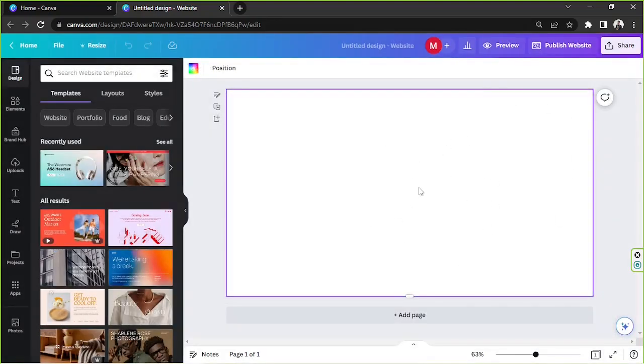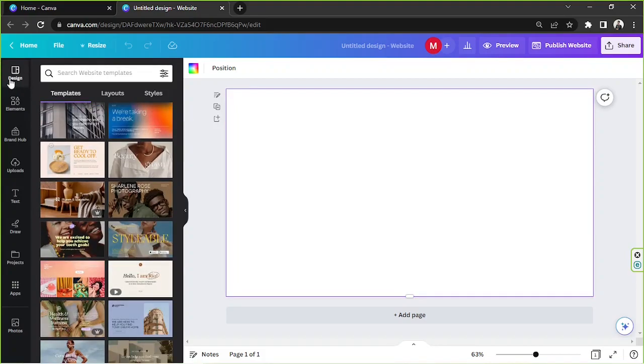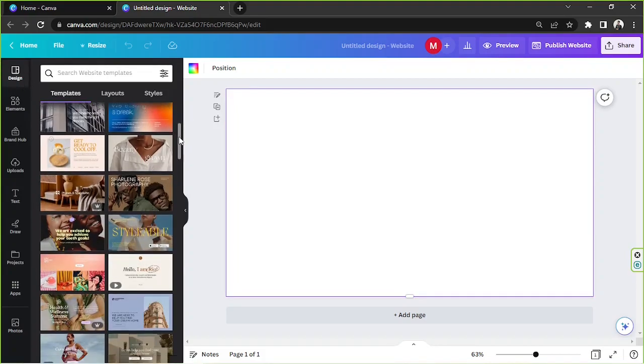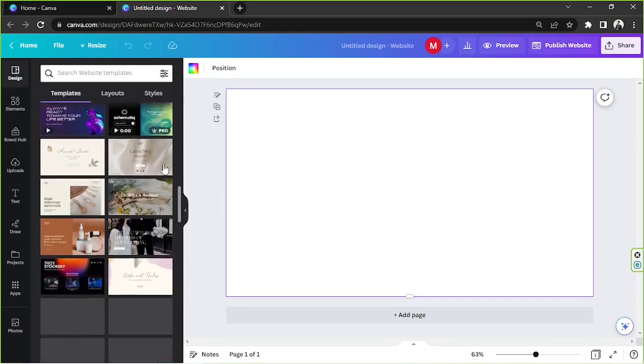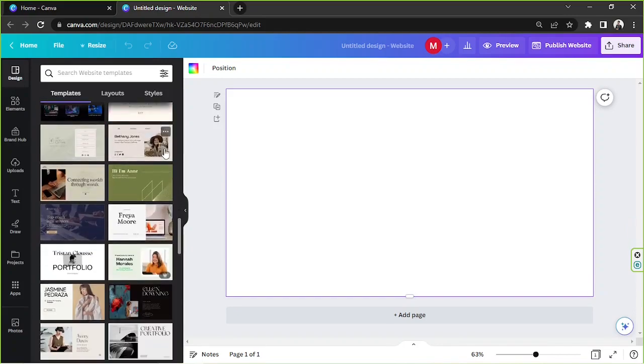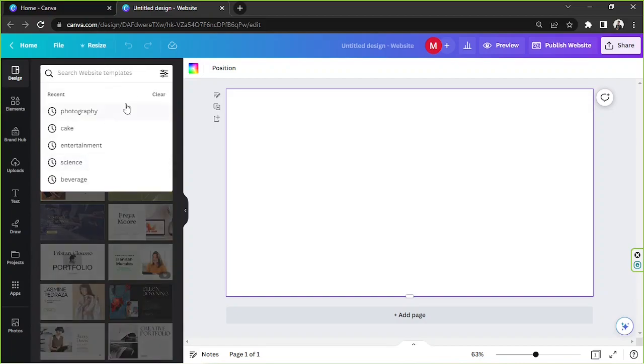And here we are. If you ever need to use a template or change the template you chose, you can select templates on the side panel over here. They're under the design category. Just scroll down and see which one you like, or you can also use keywords to search for specific templates.